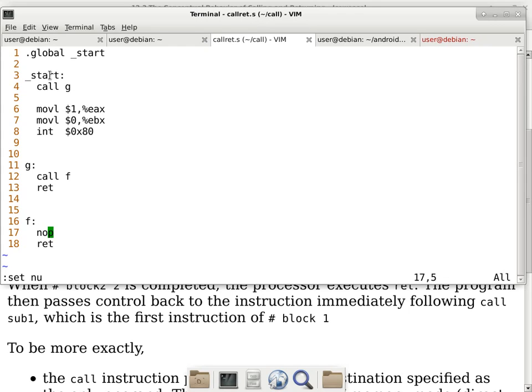Okay. Any other questions? Yep. What is the int? We'll deal with that later. It's an interrupt. It's a software interrupt. It is a request to the operating system to do something.